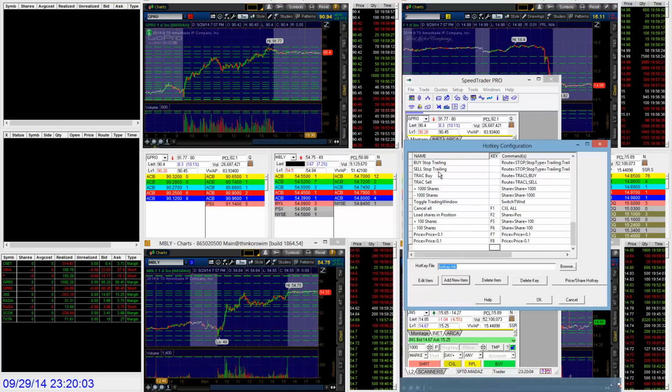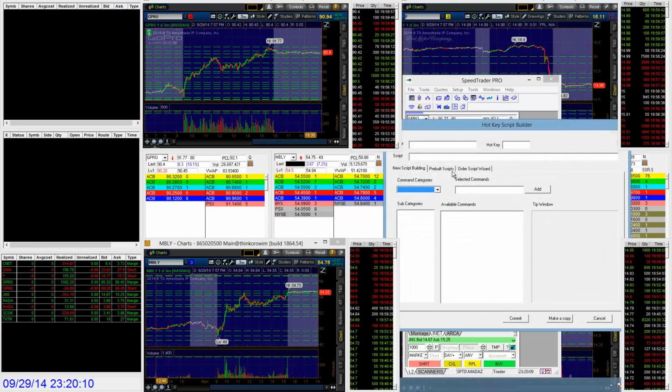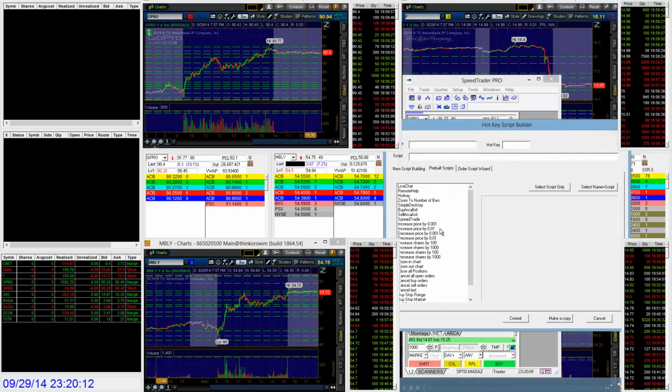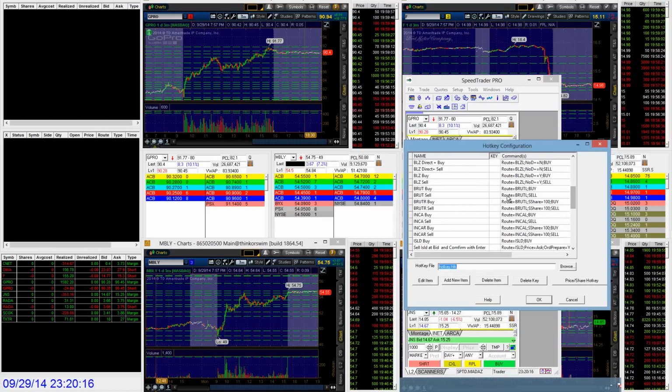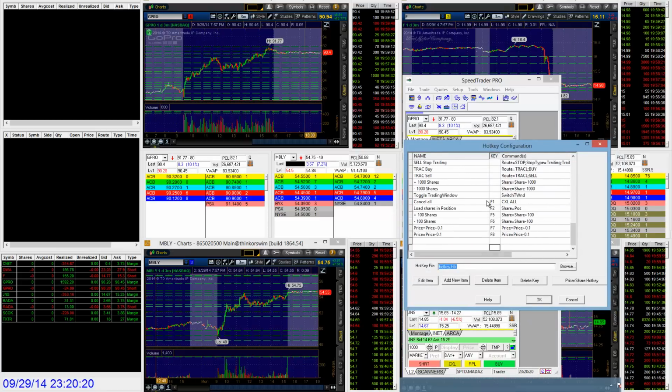So like I said, you pretty much either go to the pre-built commands right here, the presets, or you go to add new item, pre-built scripts, and then you can play with these, change the numbers, whatever. And you could also, like I said, program to routes and do some more advanced stuff. But keep it simple for me.